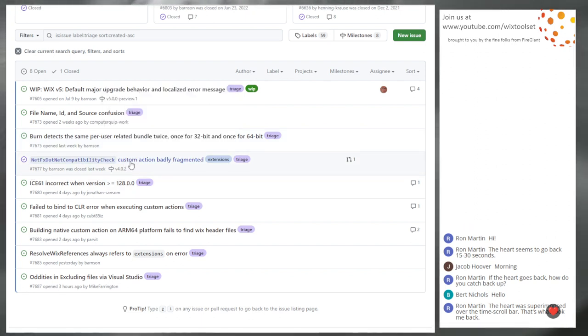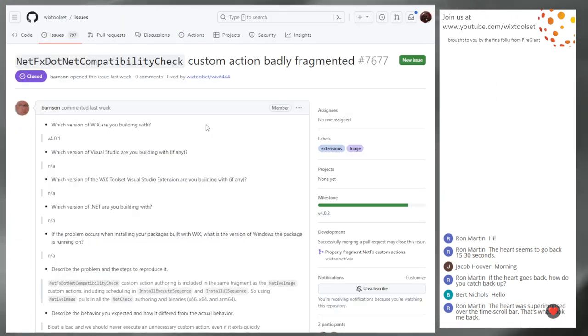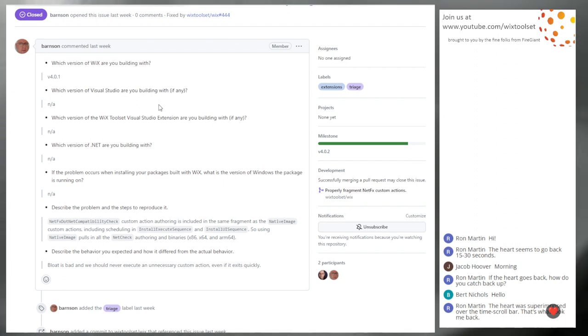All right. 7677, NetFX .NET compatibility check is badly fragmented. That wasn't completely apparent from the title. The new .NET Framework capability check is kind of what it is. The custom action authoring was just kind of shoved into the existing fragments for the NetFX native engine custom actions. Unfortunately, that means that if you refer to either the engine custom action or the .NET check, you get both in your MSI.